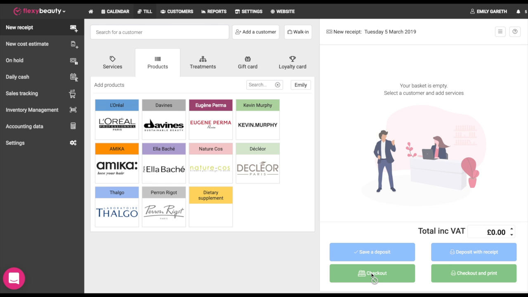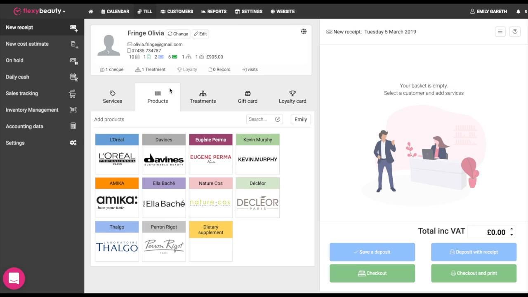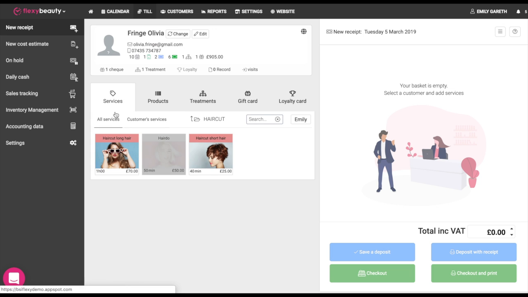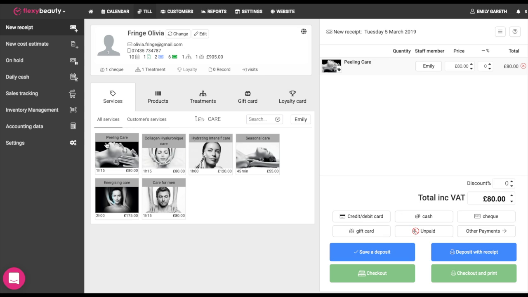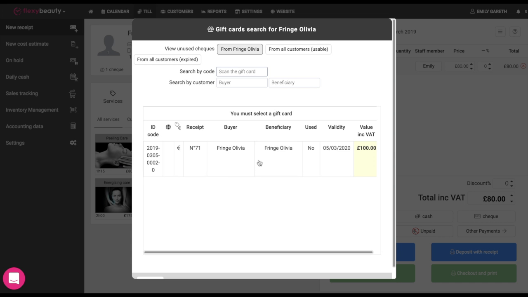Now, let's do another example, this time with a gift card with a value. We'll create a new receipt. Here I'm going to indicate the name of the customer and fill her basket. Now, the customer wants to pay with a gift card, so I'm going here to click on gift card and select her gift card.